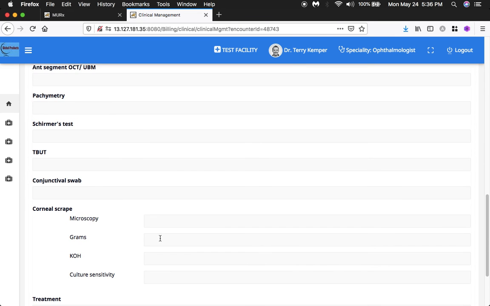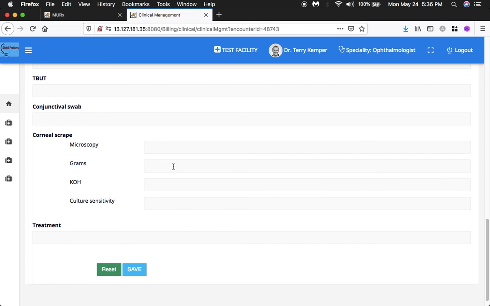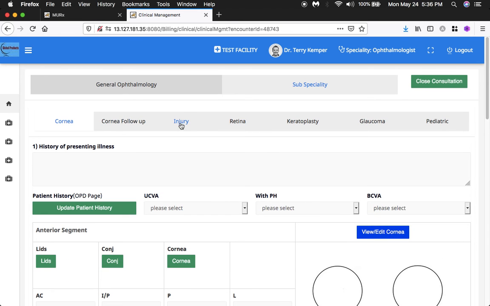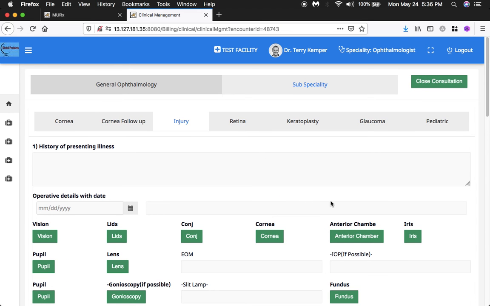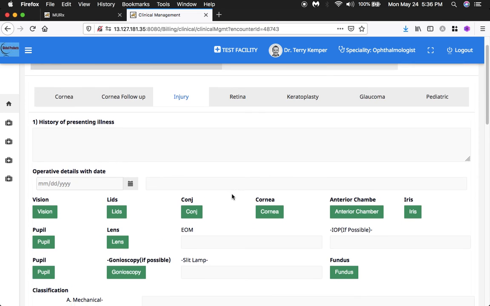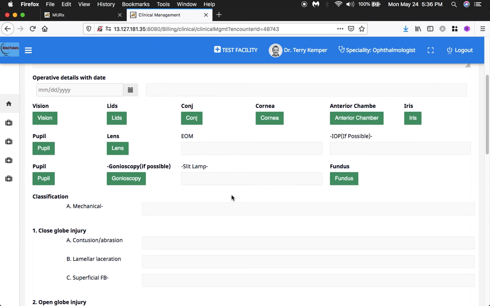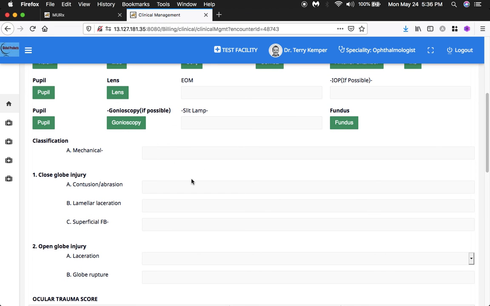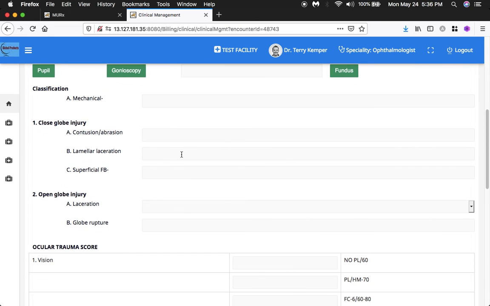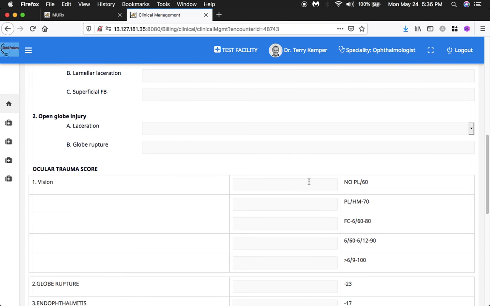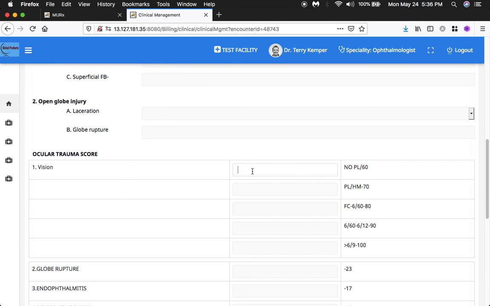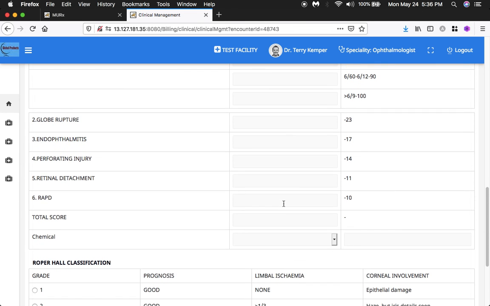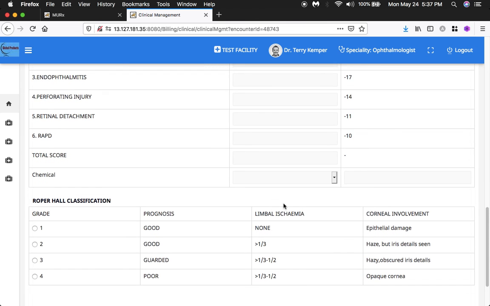conjunctival swab, corneal scrape details can be entered in these text boxes and saved. There's the injury subspecialty: history of presenting illness, examinations with the findings, classification of the injury based on mechanical, closed globe injury, open globe injury, the ocular trauma score can also be recorded, and the Roper Hall classification.